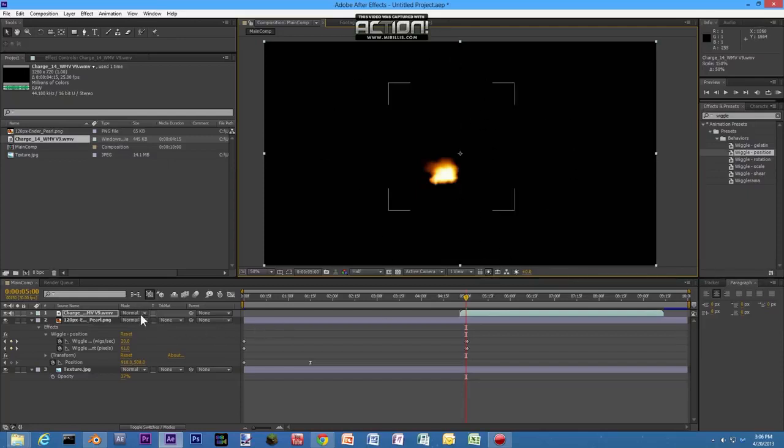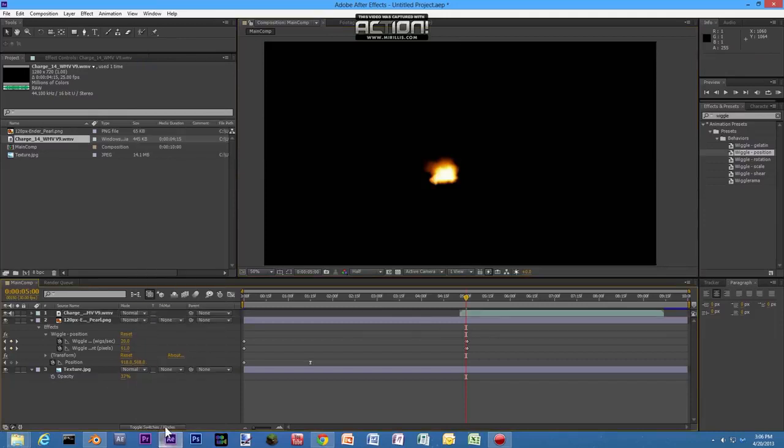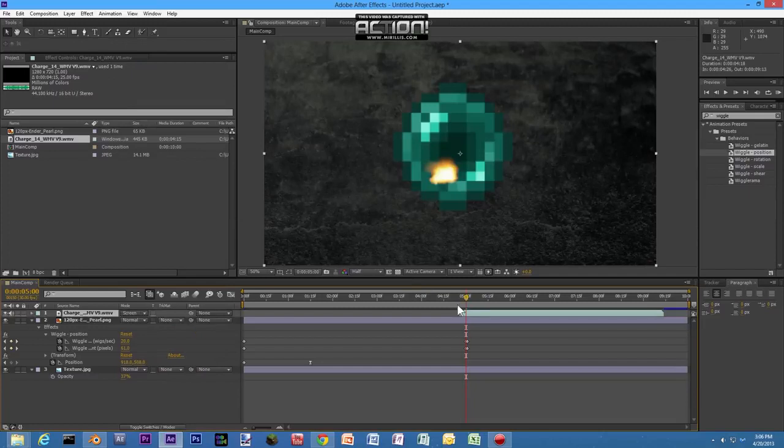Well, to fix that, you go over here to blending mode, and if you don't see blending mode, you might need to hit toggles and switches, and you're going to hit blending mode, and you're going to hit screen, and that's pretty much going to make it so that all the black has been turned into transparency, and as you can see, the explosion happens, but it's way too small.